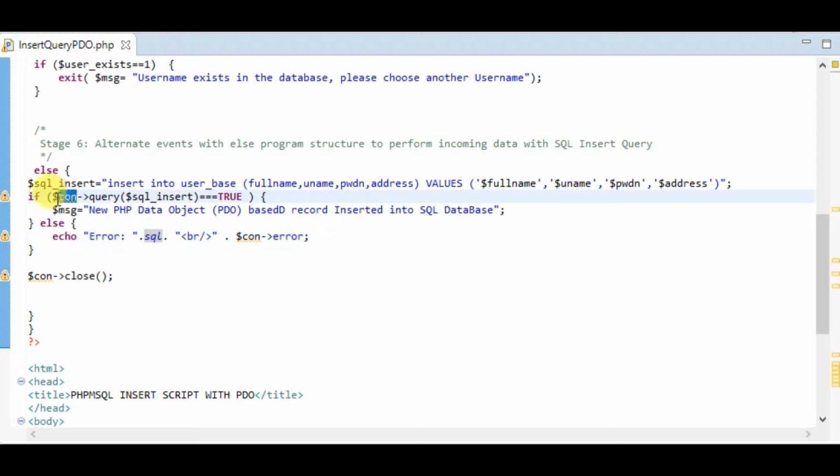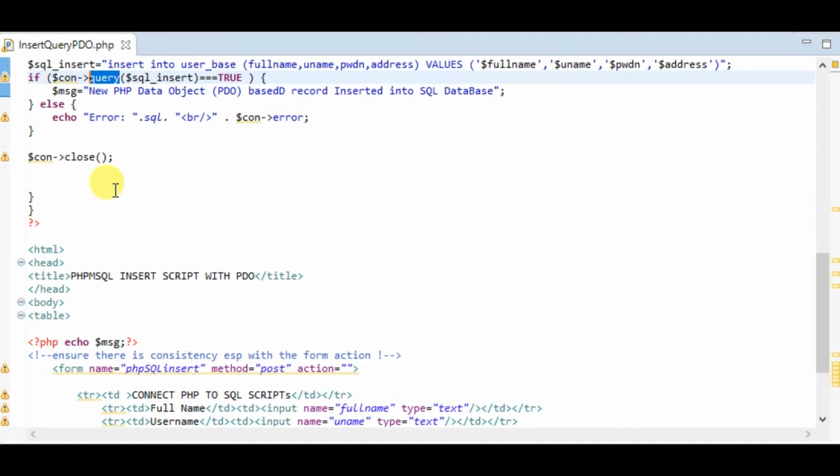This is the instanced object, the PDO object that maps to the query method or function, with the query argument, the statement argument. That is this particular SQL statement here. It is executing a specific method, and this is the argument that is supplied to this particular method called query. So if it is true, is it not true or false? If it is true, a message will now be generated in the PDO based object: record is inserted. Okay, right. So then finally the connection closes.